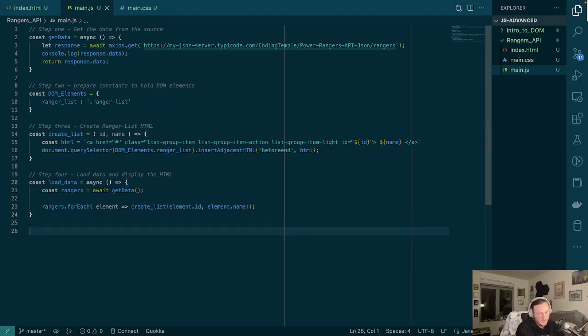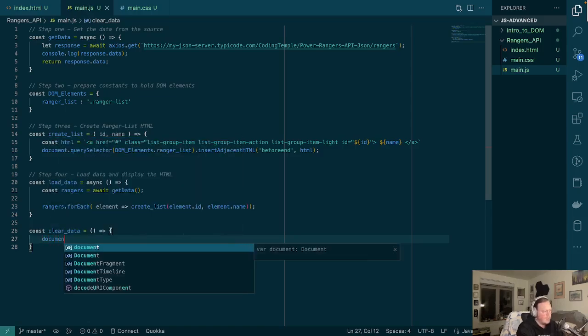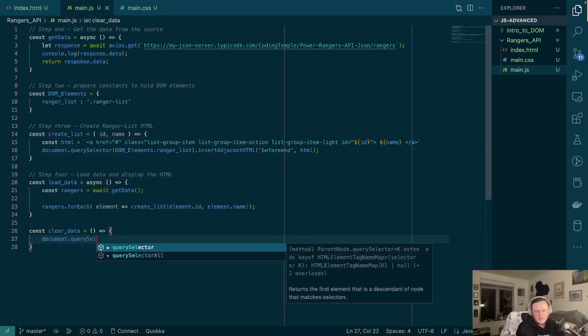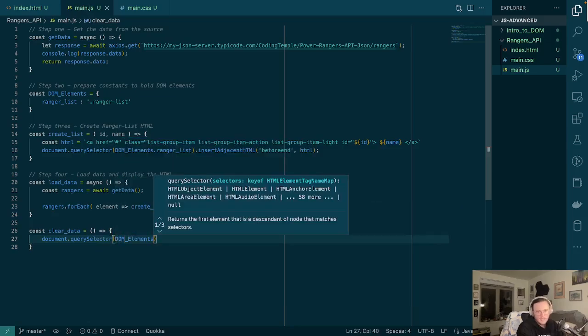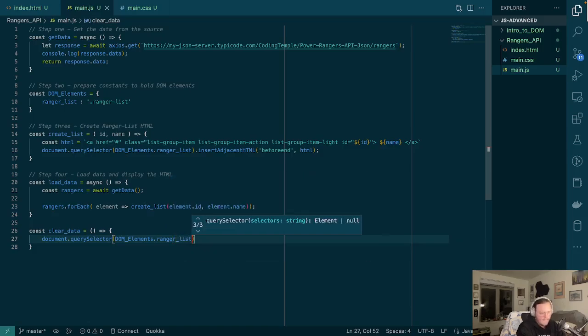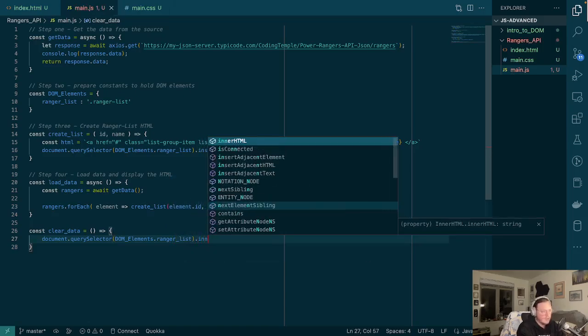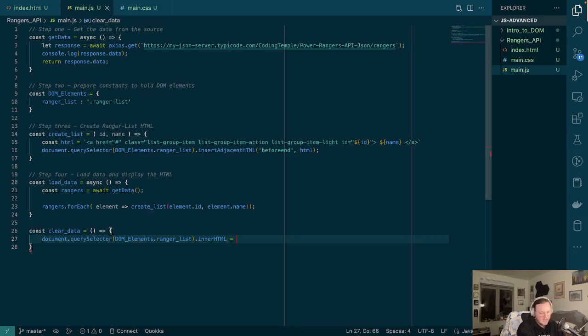And so our load data should work now. What if I want to get rid of it? Well, you say const clear data equals arrow function, where we're going to use document.querySelector DOM elements.rangerList. I'm going to say .innerHTML. I'm going to set it equal to nothing. Okay, and the reason why we're doing it this way and setting it to an empty string is now the HTML is not going to have any value.